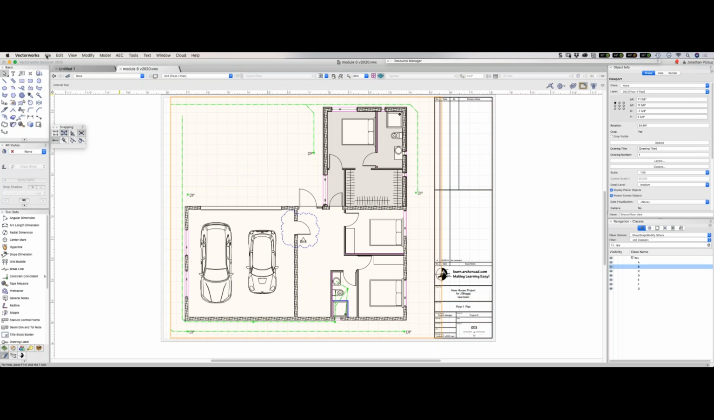So how are we going to add our revisions to our title blocks? So first of all, my title block is a standard Vectorworks title block where I have edited the logo and I've added my own logo to it.